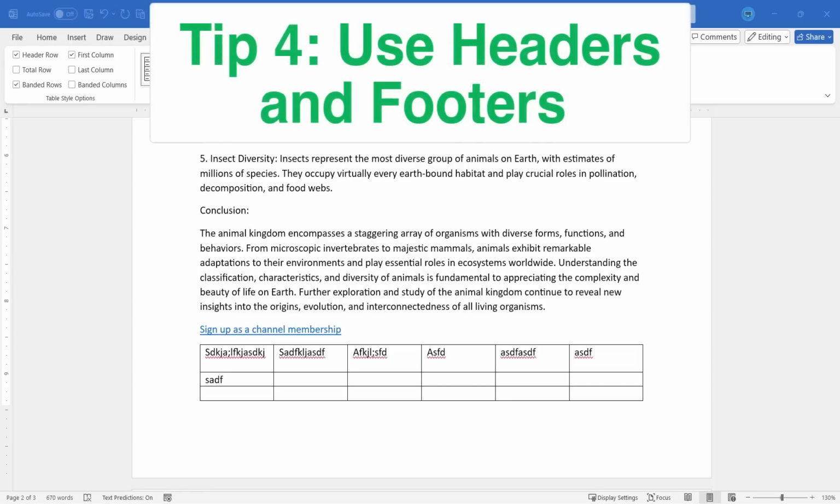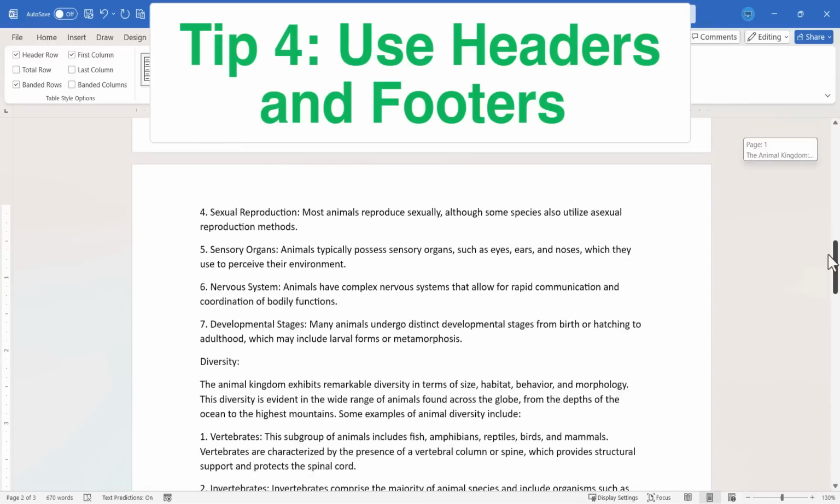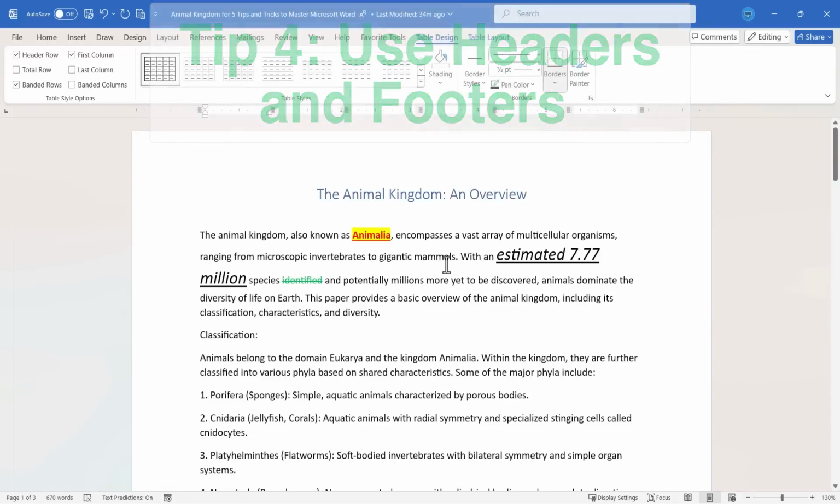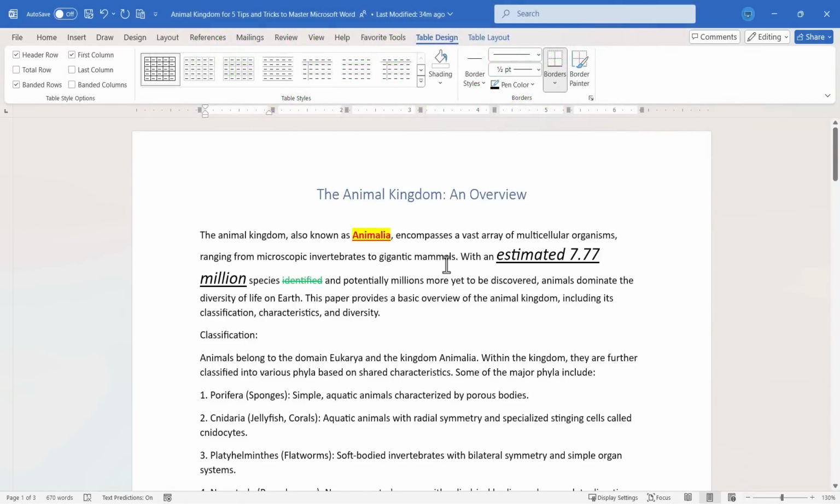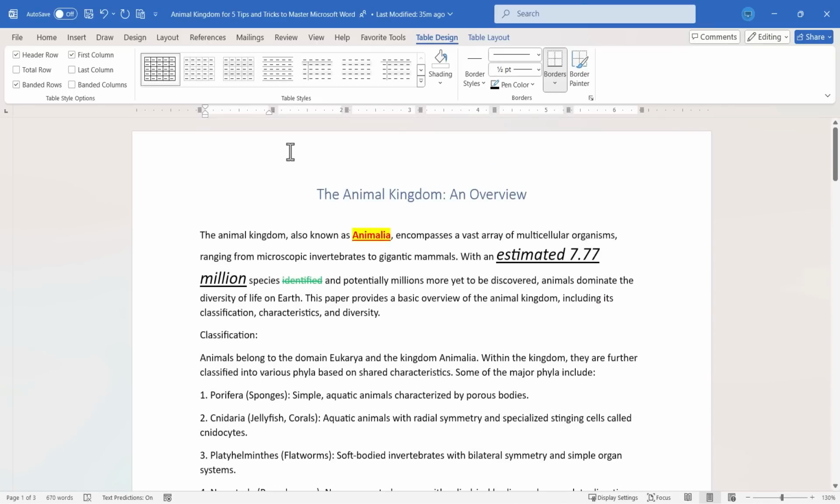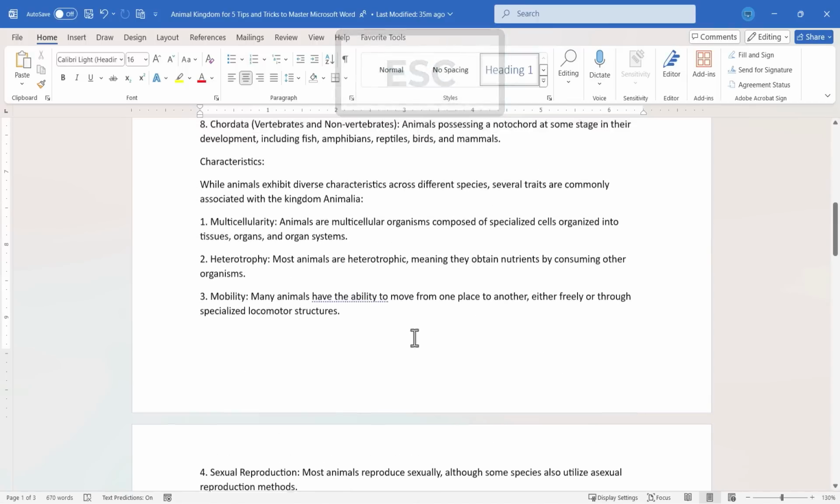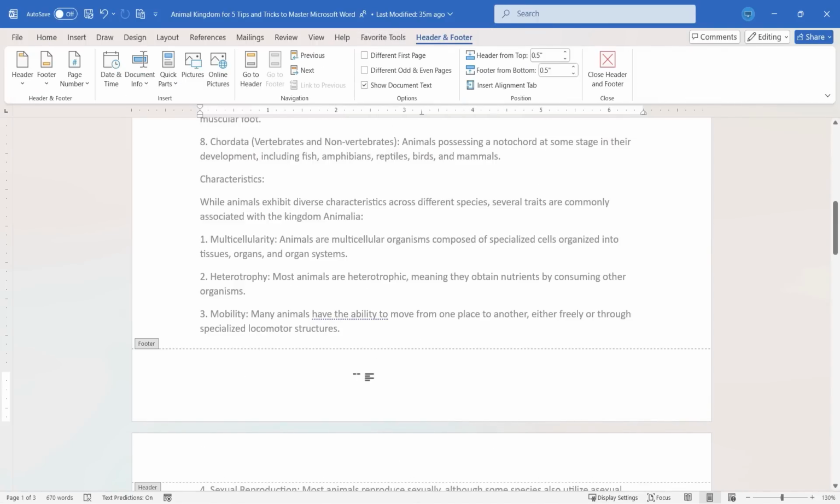Tip or trick number 4 is use Microsoft Word's headers and also footers. In Word, I can specify what should appear in the header or footer by just double-clicking here at the top of a page or at the bottom of a page. So let's try that. If I double-click here, I get into the header. I'm going to tap Escape on the keyboard. Let's double-click on the footer, and I'm into the footer.